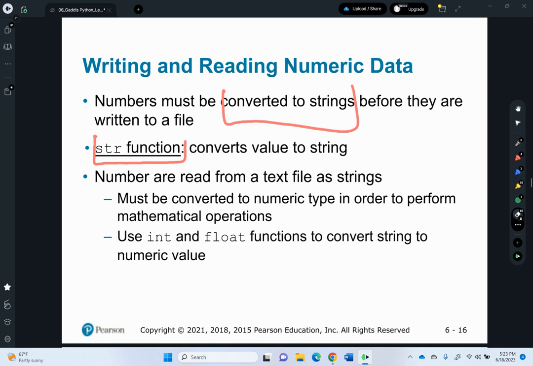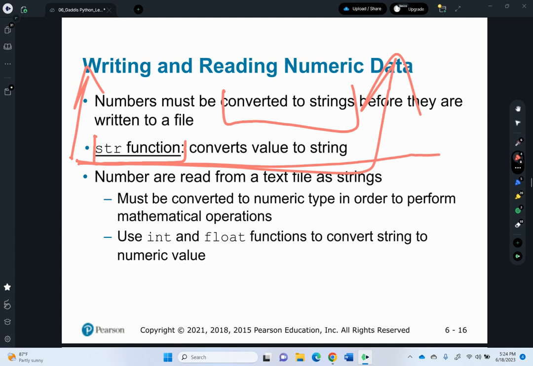So numbers are read from a text file as strings. They must be converted to a numeric type in order to perform mathematical operations. All right, so everything up here was talking about writing. This is saying numbers are read from a file as text. So you have to take that data and convert it either into an int or a float, depending on what you need. Now, you've used int and you've used float, so you're pretty familiar with those. Make sure to use the right one. If you have a whole number, you want to use the int. If you have something with a decimal, you want to use the float.